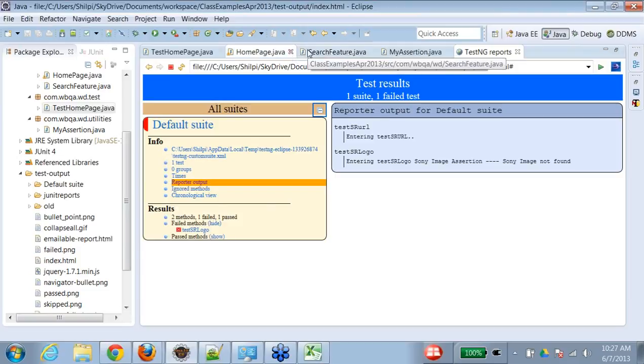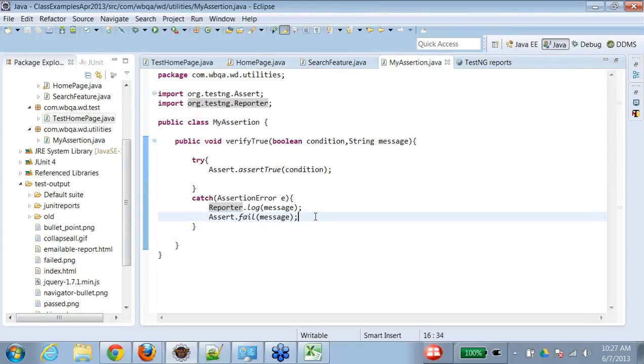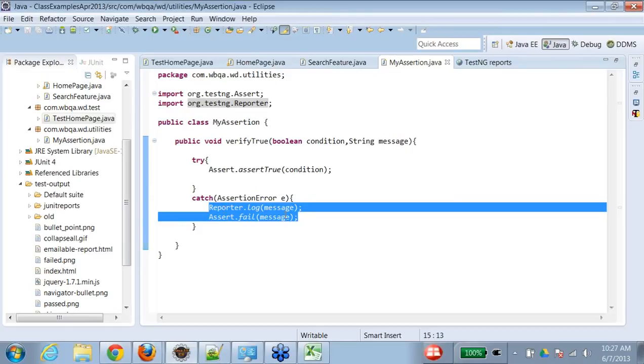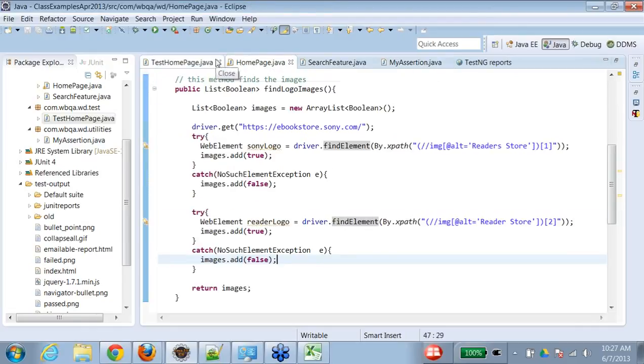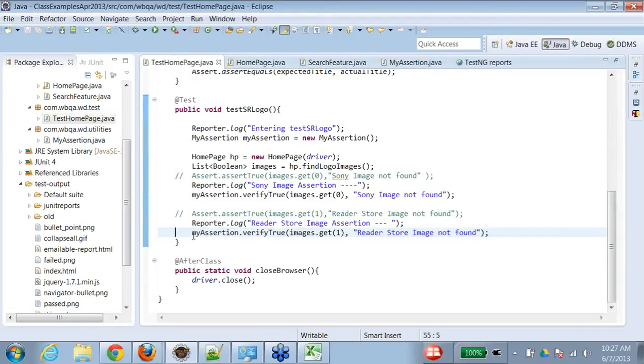But the disadvantage of this is that when you fail your test case, here I am failing the test case, it is not going to go further, right? The whole test case fails, because TestNG, as I've said, does not support verify. It doesn't actually go for the next. If you remove this line, then it will go for the next assertion, right?